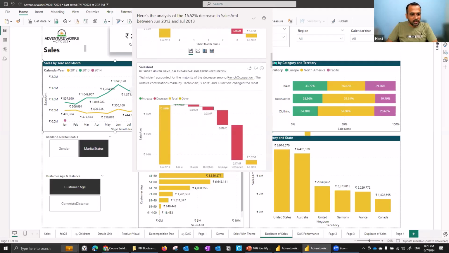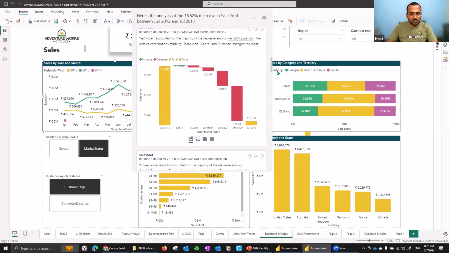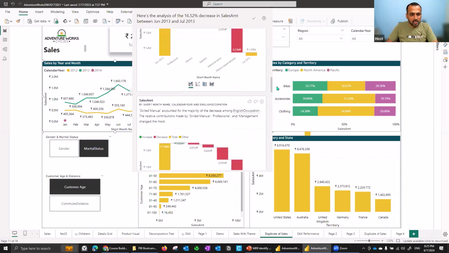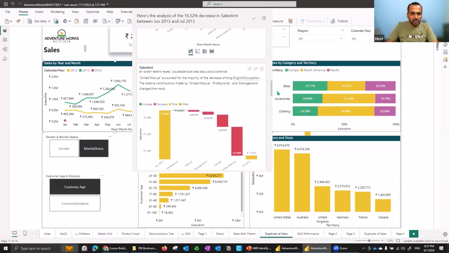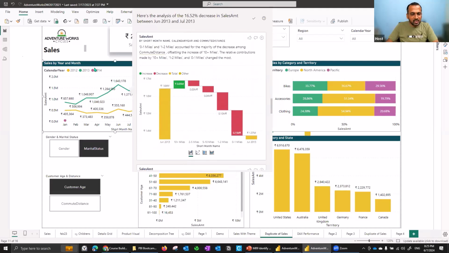All right. So here, technician accounted for the majority of the decrease among the French occupation. Okay, and this is another one: skilled manual reasons for the decrease in the sales. Okay, so those people have not bought much, and that's the reason. And here is an interesting one. So 0 to 1 miles and 1 to 2 miles accounted for the majority of the decrease among the commute distance. So those who are coming from a shorter distance are actually buying less compared to those who are coming from a far distance.